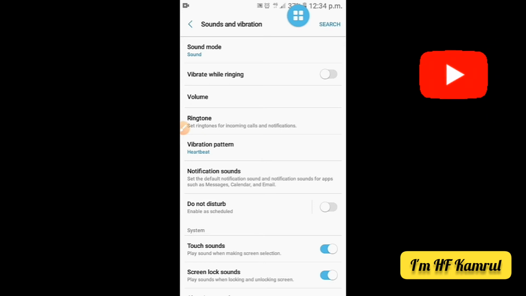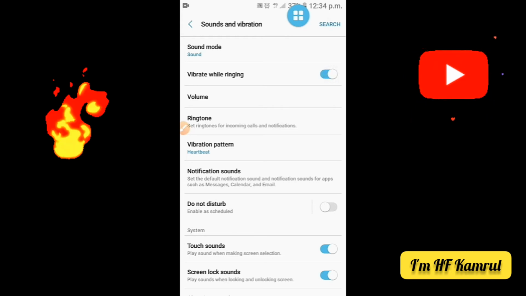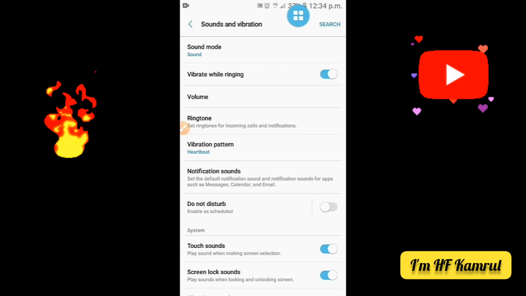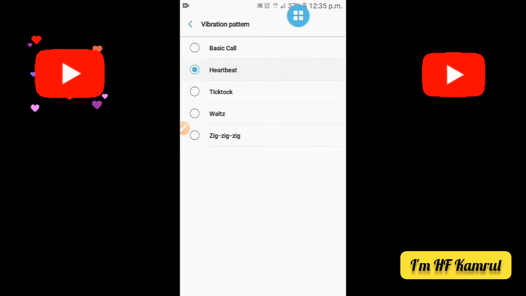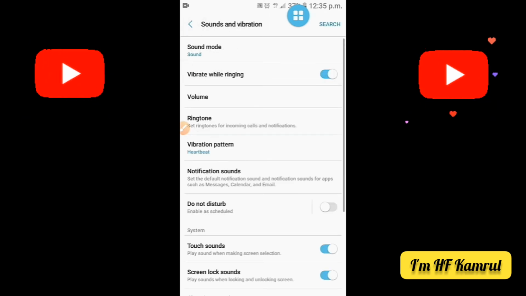Then you have to turn on the Vibrate while ringing option. Here it is on. Ringing on the base is vibrate mode. Then you can set the vibrate tone from Vibration. Here is Heartbeat. Then if you want, this will fix your vibrate problem.